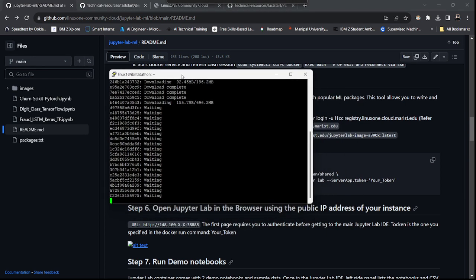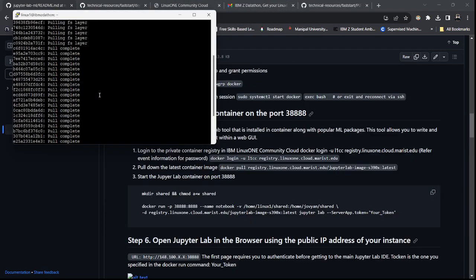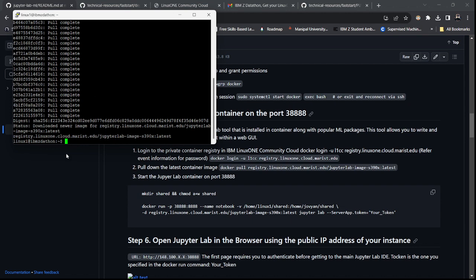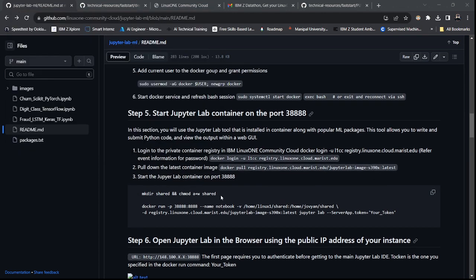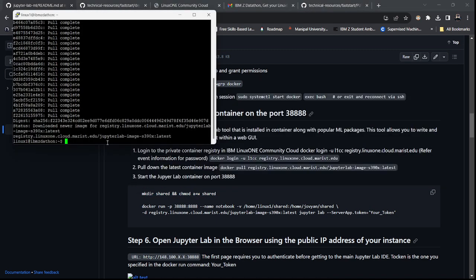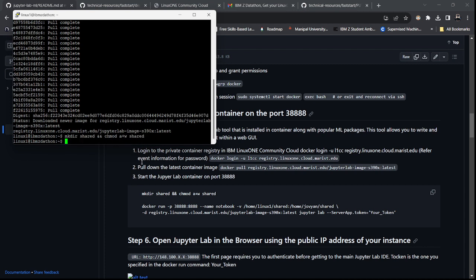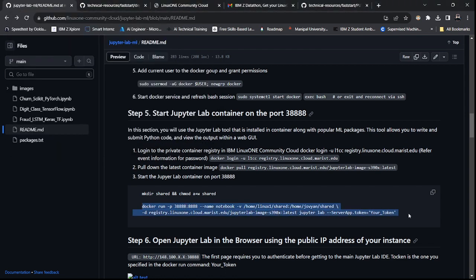Let me just skip this part. So we have pulled down the latest container image. Now we are going to start the Jupyter Lab container. For this, we can just copy this one. What is this doing? We are actually creating a shared space here for you specifically. So, done that, and now we can directly run this.